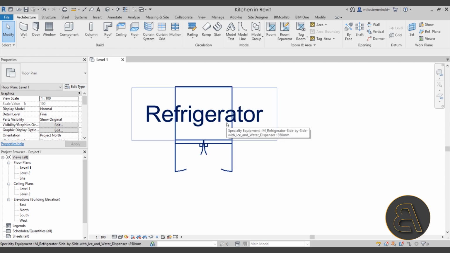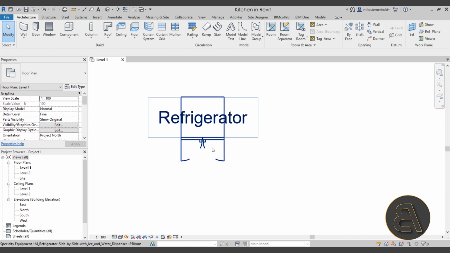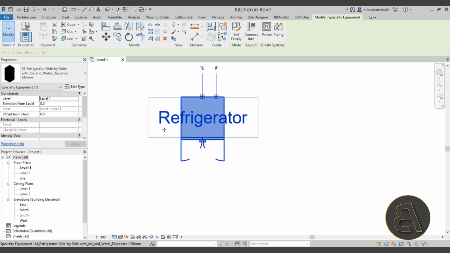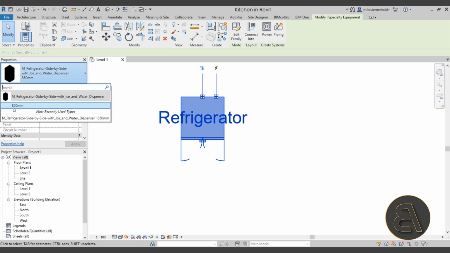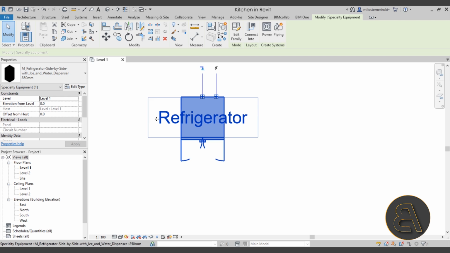Also, the refrigerator label can be quite annoying. Imagine if you had a kitchen and you had this big refrigerator sign over it. It would be really annoying, but in some cases you might want to include it. So let's see how we can adjust this. If I select this refrigerator, you're going to notice that it only has one width, one dimension.